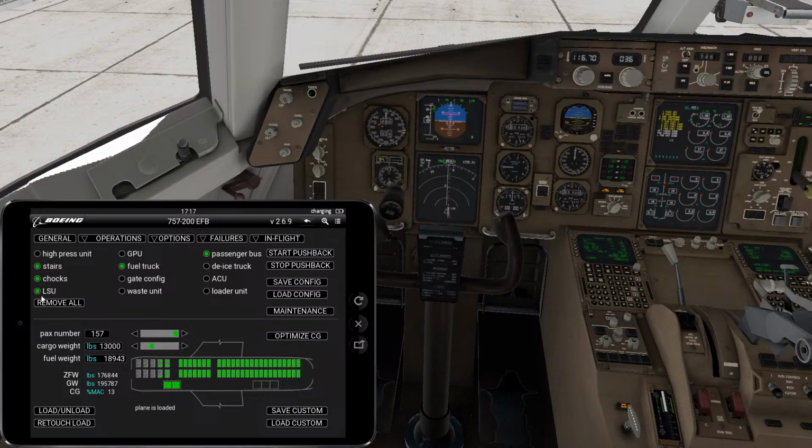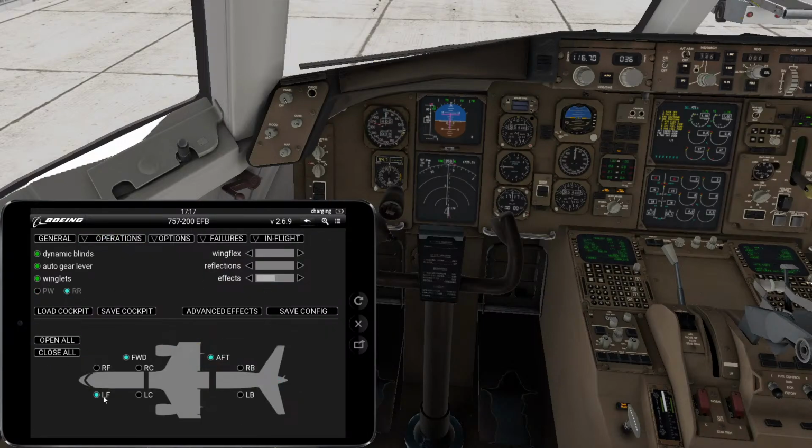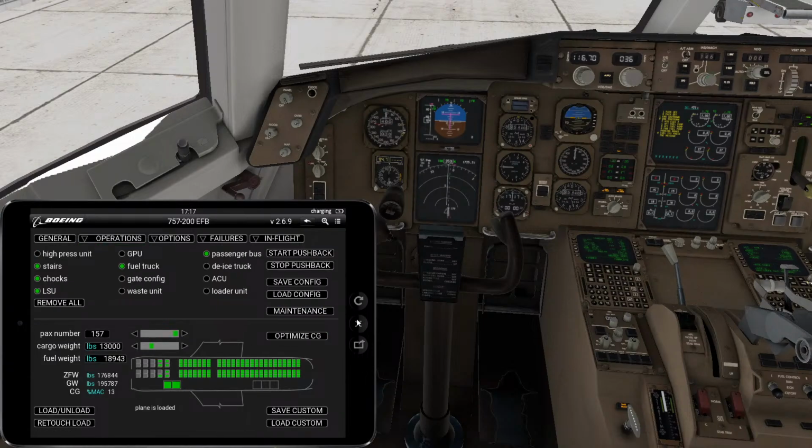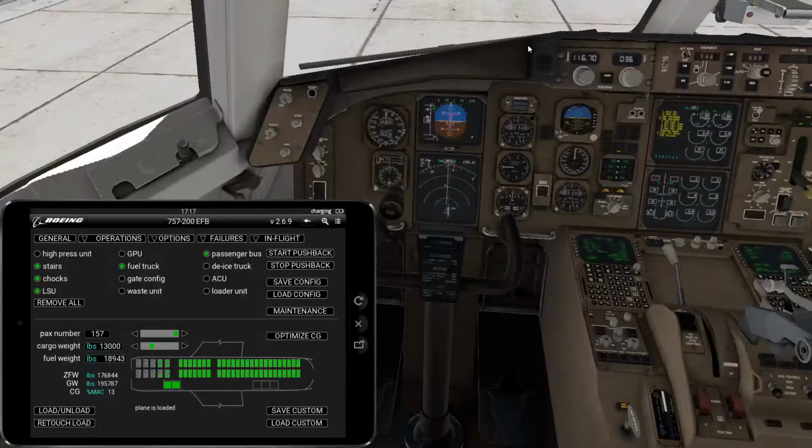If we go to ground, we're going to go ahead. We're going to go to airplane. Close up all the doors. We're just about ready to get out of here. I'm going to actually go to the music. Pause it up.